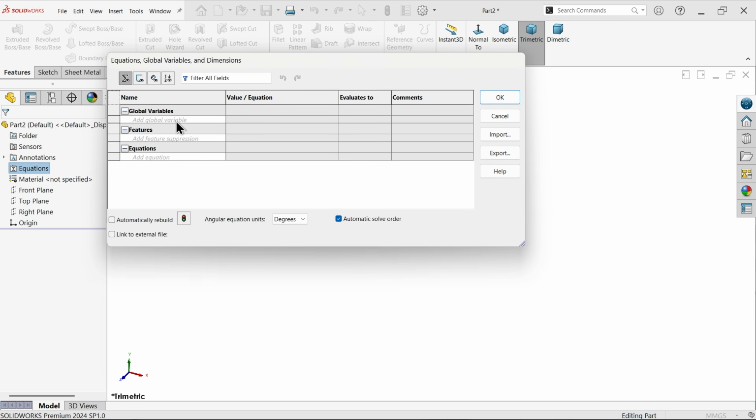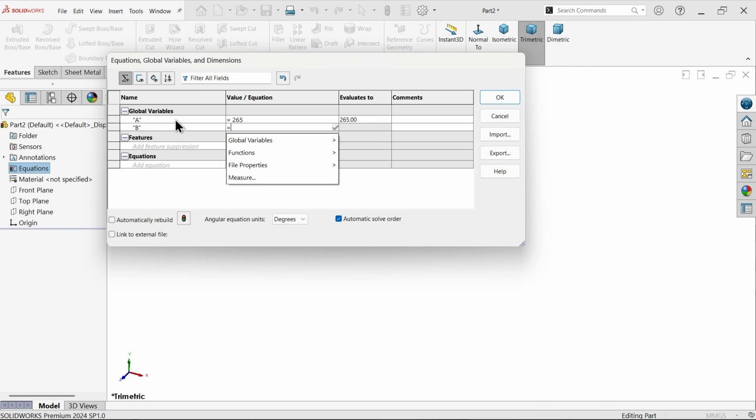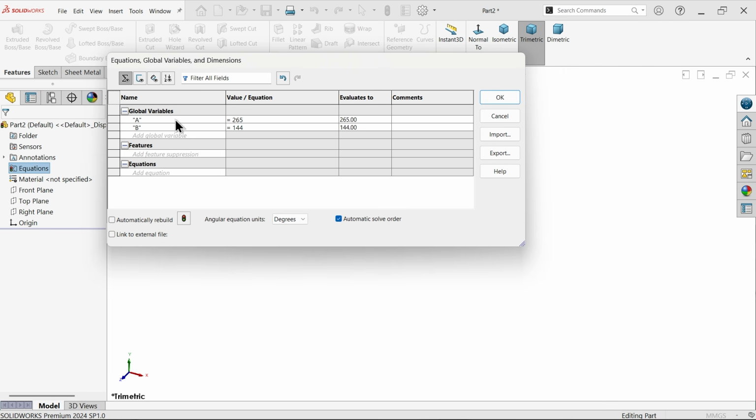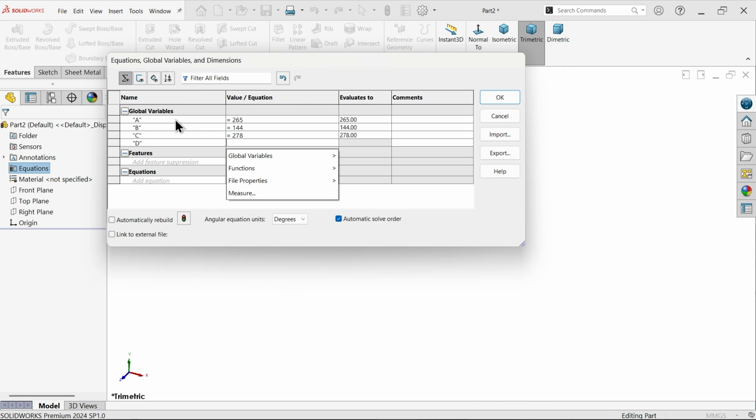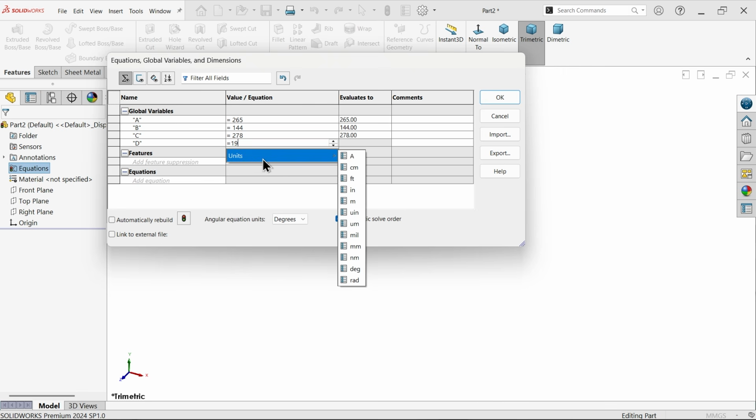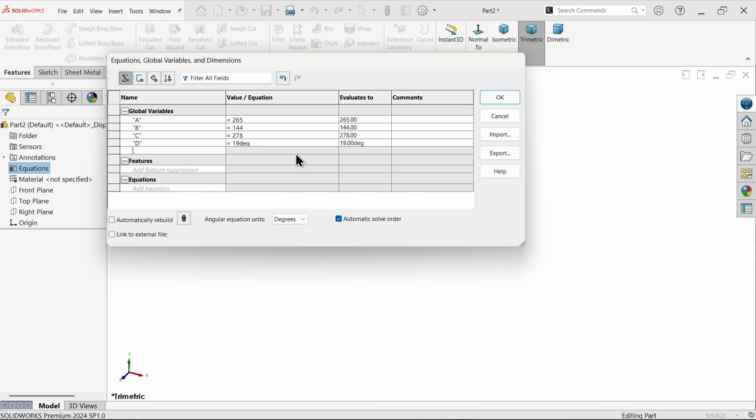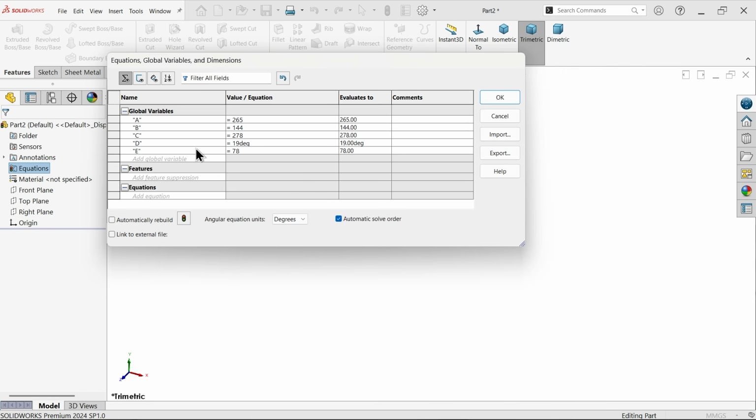Right click, manage equations, apply all global variables. A, press tab key. Now A value is 265. Press tab two times. B, again tab, 144. C, 278. D, D is 19 degrees. So 19, and here see the unit, come down, degree. Tab, E, 78. Okay, everything done.